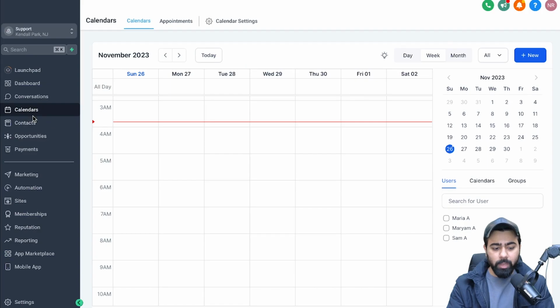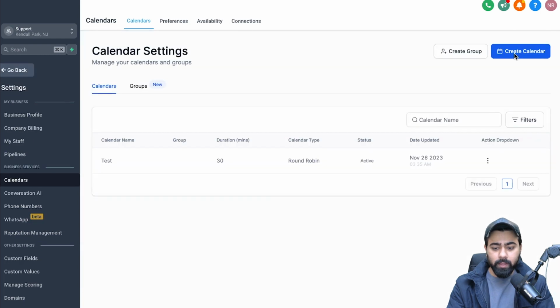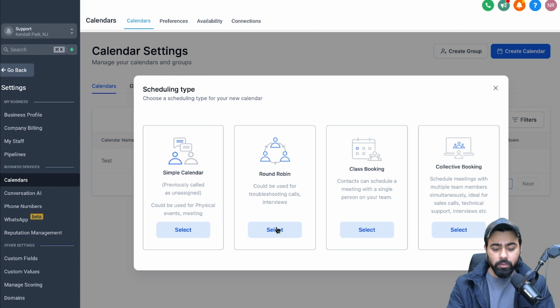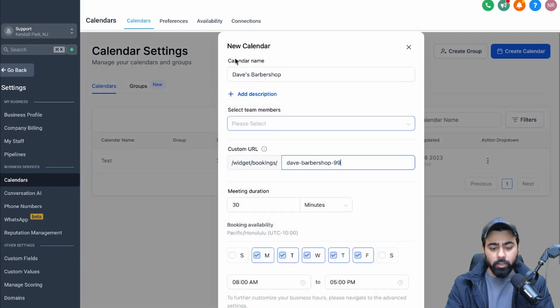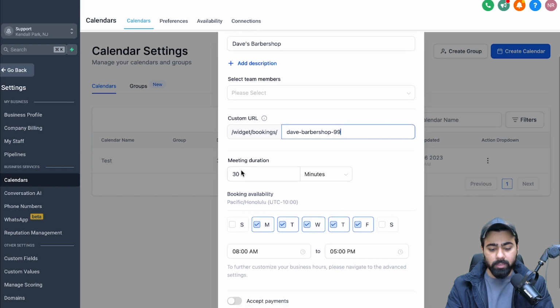Alright, so to set this up, you have to head over to calendars in your sub account and then click on calendar settings. Then click on create calendar and then you have to choose the round-robin calendar from here. So I just added the calendar name here as well as the custom URL, and you can set these settings up based on your availability and meeting duration.